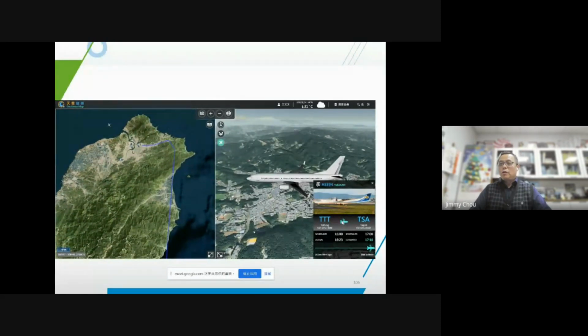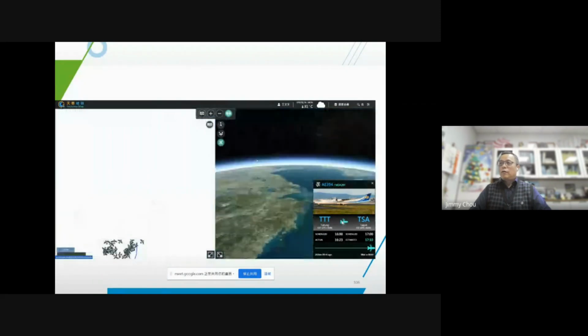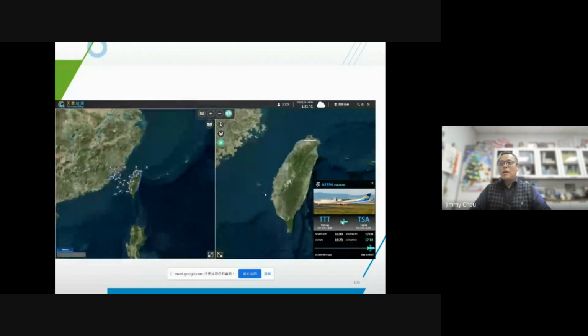And also we know the routes of the aircraft. And all the information can very easily be identified. So this kind of information can very easily be used by different kinds of technology.